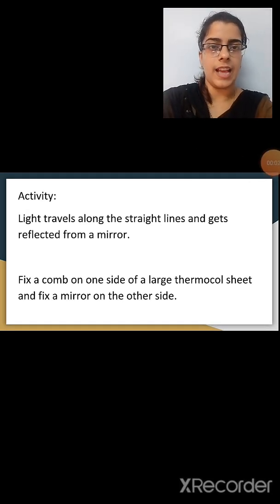Now we will study another activity. In this activity, we will study how light travels along a straight line and gets reflected from the mirror. So, let's carry out this activity. Fix a comb on one side of a large thermocol sheet and fix a mirror on the other side. So, what will you require? We will require a large thermocol sheet. On the large thermocol sheet, we have to fix a comb on one side of the sheet and the mirror on the other side of the sheet.